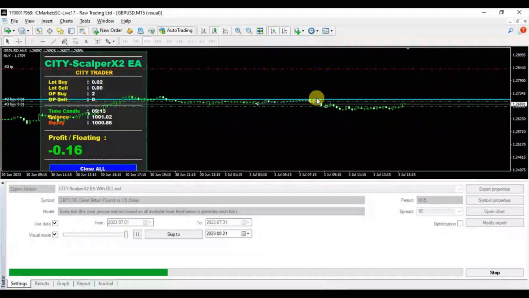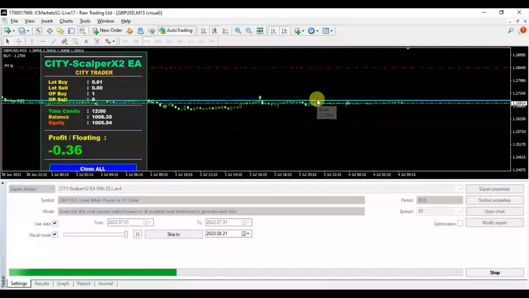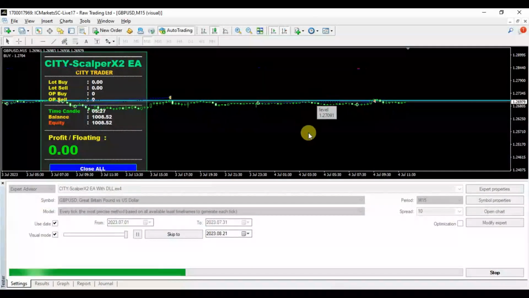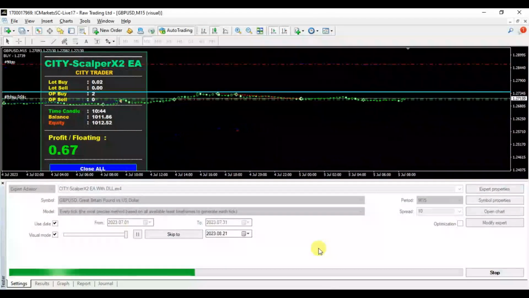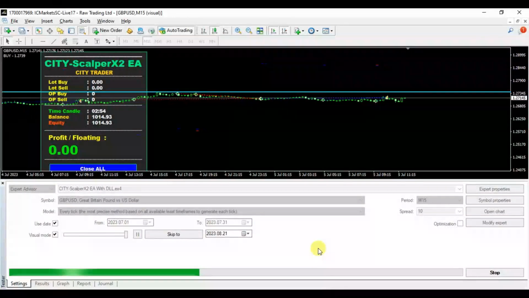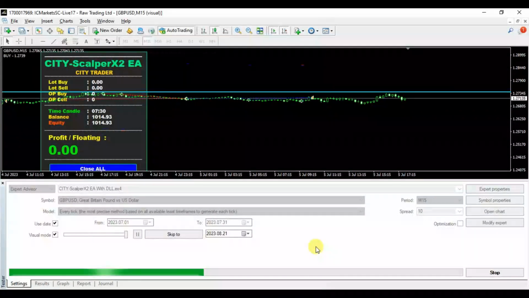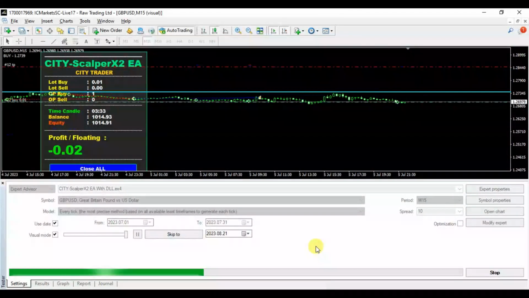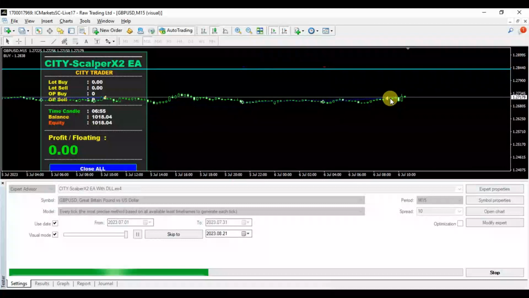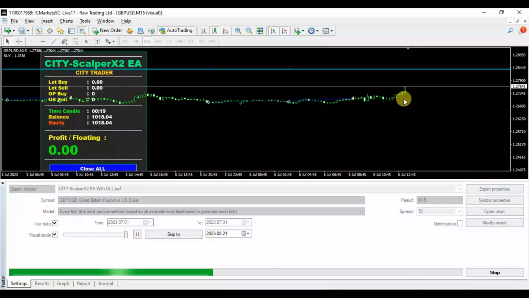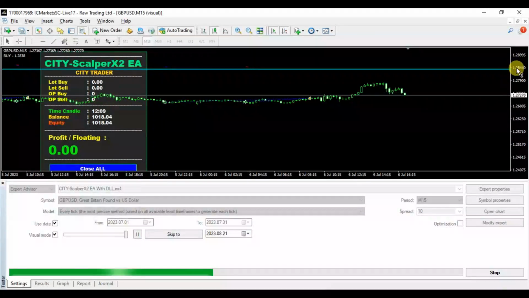Now this is the blue line or signal line. This line is moving according to signal. Here you can see that a few seconds before, the blue line was here and now it moves upward to this price level.